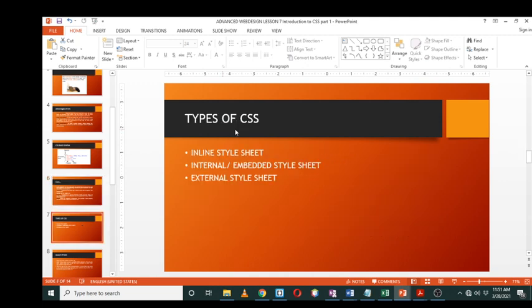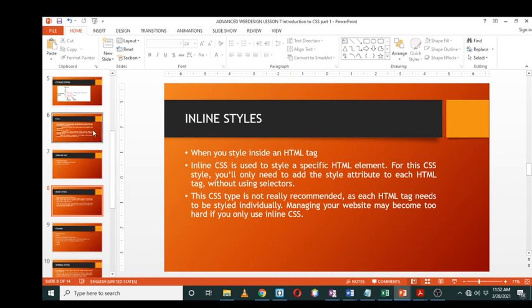Now we have three types of CSS. We have inline style sheet, we have internal or embedded style sheet, and we also have external style sheet. So these are the three types of CSS that you can use. Now let's try to find out what they basically mean.